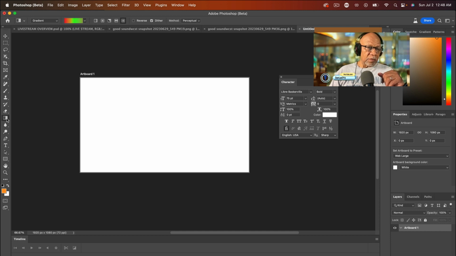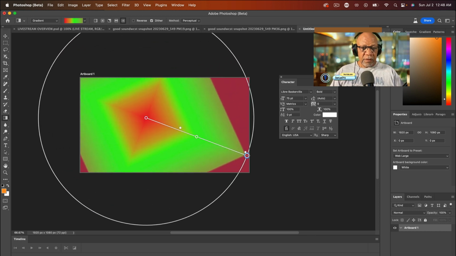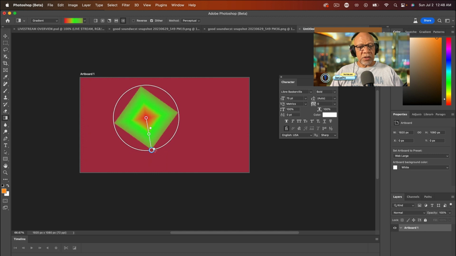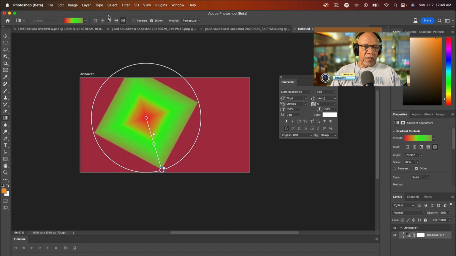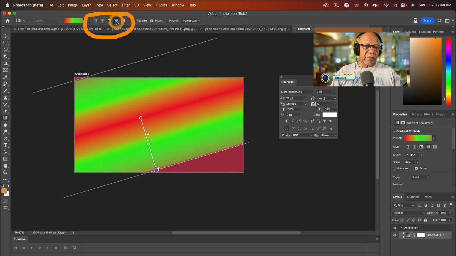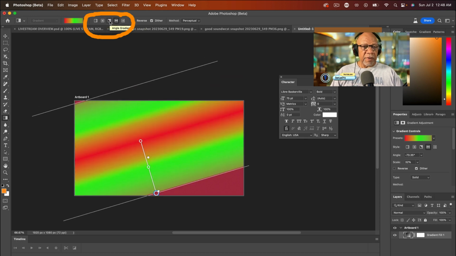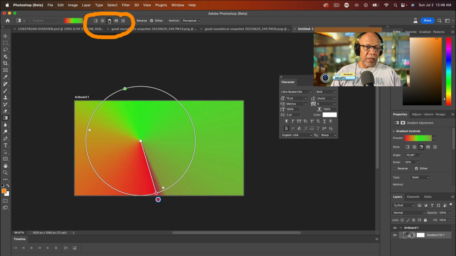So what I want to do is, we have our gradient tool. So now I'm going to go here and I'm going to create a gradient. So as you can see, I've created a diamond gradient. Now, these are all your gradient parameters right here at the top. So that's the diamond shape. I could just change that. By default, it's going to change to whatever I want it to change to.